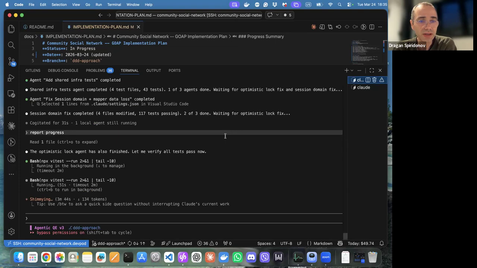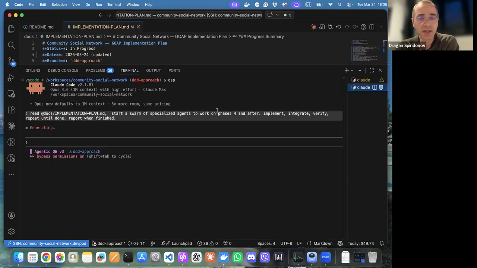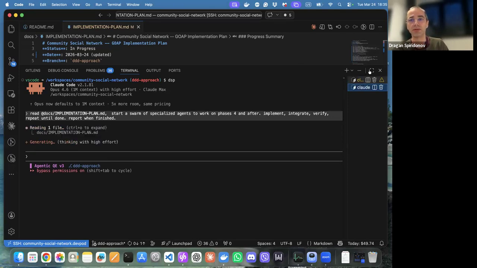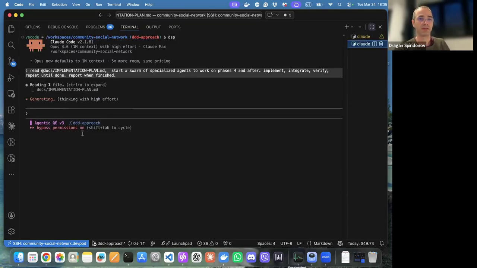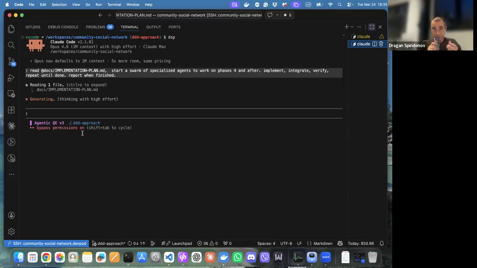Okay, this one is still running tests, verifying what was done. Let's see how this one will invoke the new swarm. Questions?